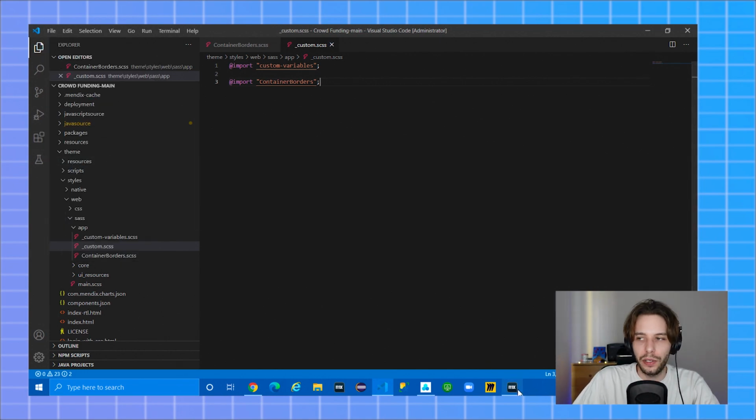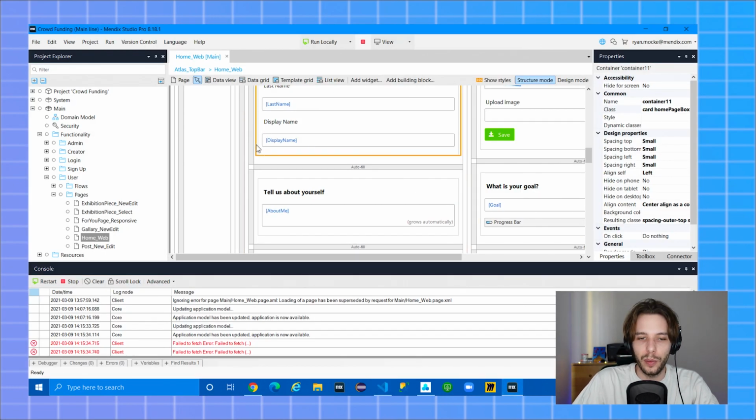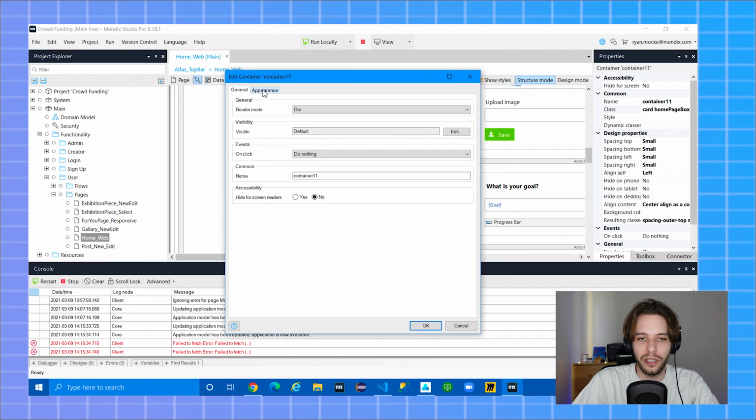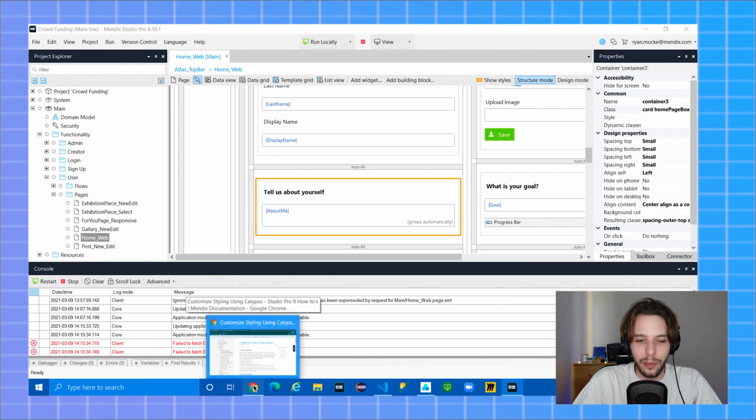Now, back in Studio Pro, we can add the class names to our elements. Open up the container or element you want to add it to and go to the Appearance tab. You can then place the class name in the class field. Click OK. Before we run our app, let's take a look at what it looked like previously.